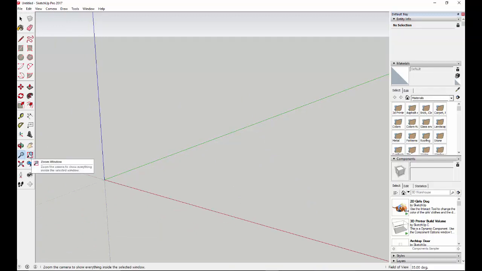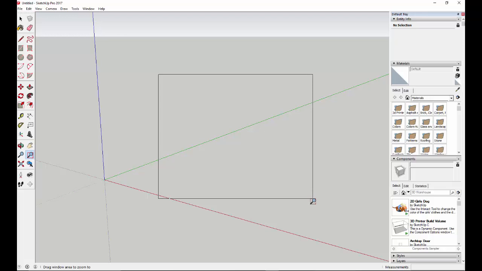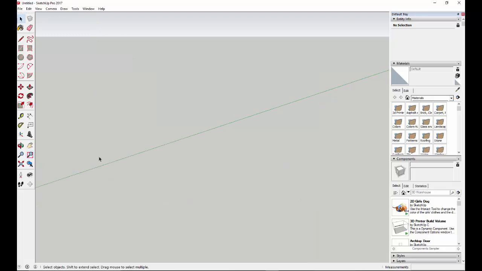The zoom window takes it a little bit further. If you use the zoom window tool, click and drag a box, and whatever you find inside of that box is going to zoom up into your screen. This comes in handy if you need to focus on a specific area of your model and you don't want to have to take the time to use the zoom tool all the time.